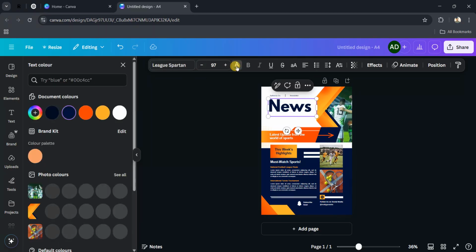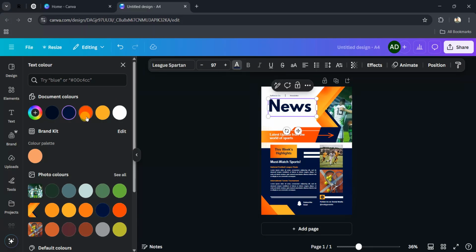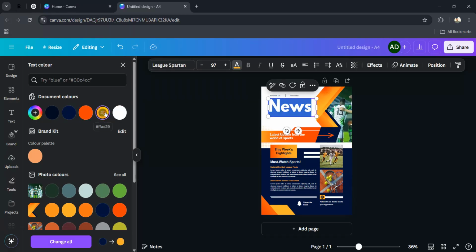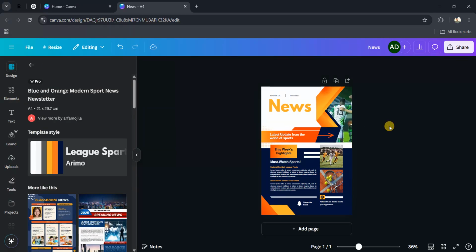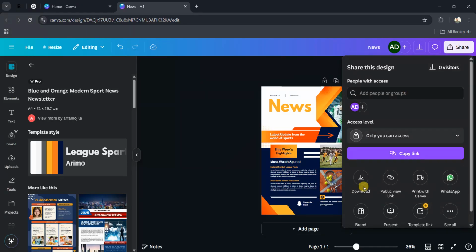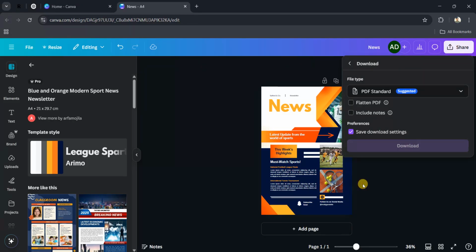You can change the text color by clicking on A. You can check the text color, as you can see here. My text color is changed. Now after creating your newsletter, go to share option, then just click on download and your newsletter will be downloaded.